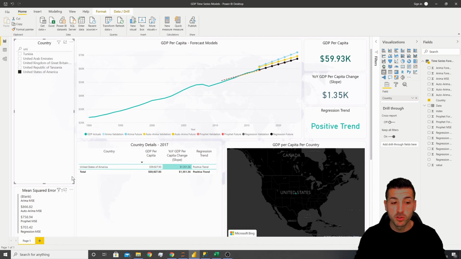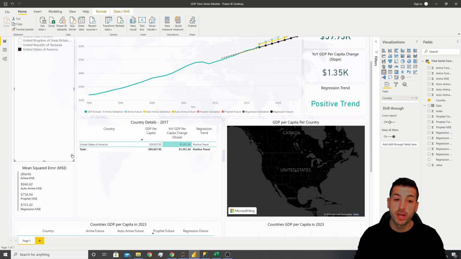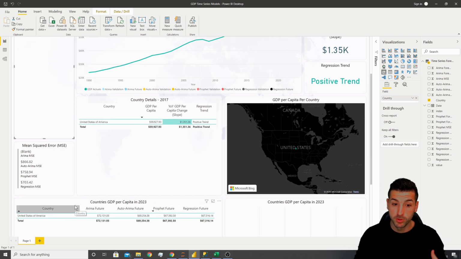We can see the mean square error. So if we were to choose the best model, it would be the one with the least mean square error. So that would be the regression mean square error. So if I was to do a prediction for United States, I would choose this number over here for 2023. I have all 4 models here, and we should expect the GDP per capita of United States to be about 67,000 for 2023.